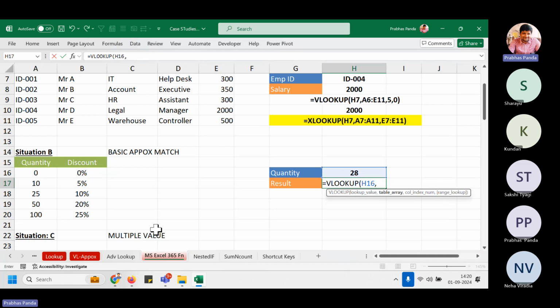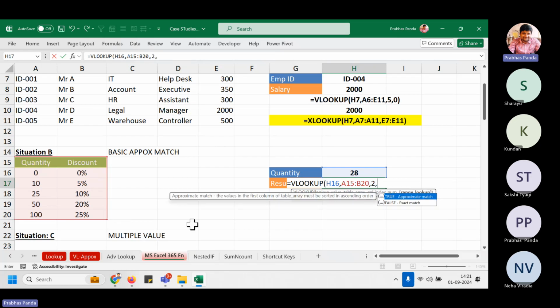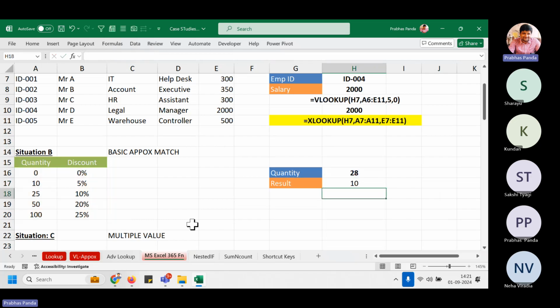Lookup value, yes. Then I go for table array. I will check this, then comma, column index number. So it is there in my column index number 2, comma. What kind of match? 1 for approximate match. And the moment you go for this, how much result is it giving?